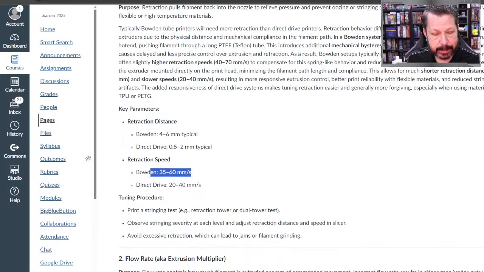And then the speeds you want as slow as possible, because the faster you have to retract filament, the faster your stepper motor has to run, and that could cause unnecessary wear on your stepper motor that's feeding the filament. Maybe it can't go that fast. So there are some reasons why you want to be as slow as possible. So you want as little retraction as possible and as slow retraction as possible. But too little, you'll get a stringy print.